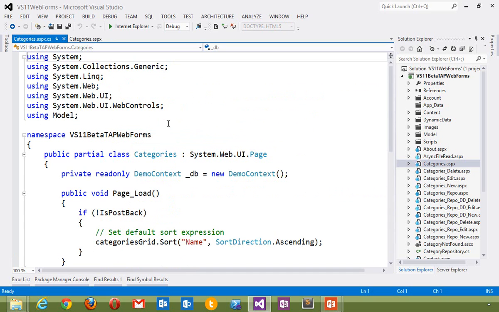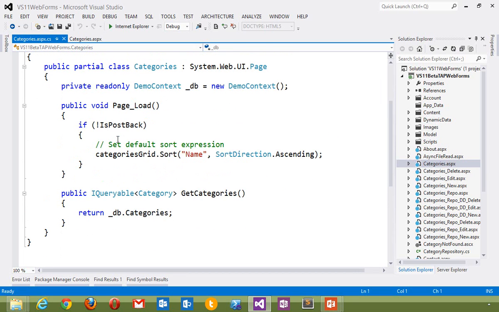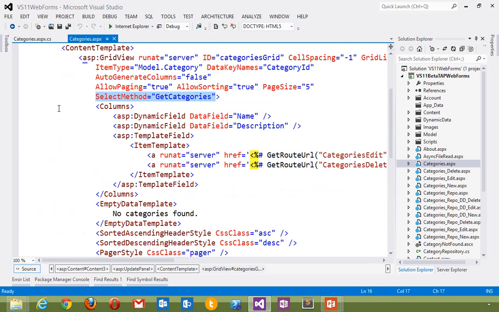Look at the code behind. GetCategories is going to go and return categories from, in this case, Entity Framework, although you can use any database technology that supports LINQ. And that's it. Notice that there's no data binding in there. We're just going to return categories as an IQueryable of Category, and then the columns, in this case using a dynamic field, is going to automatically figure out the right thing to do to show our grid.